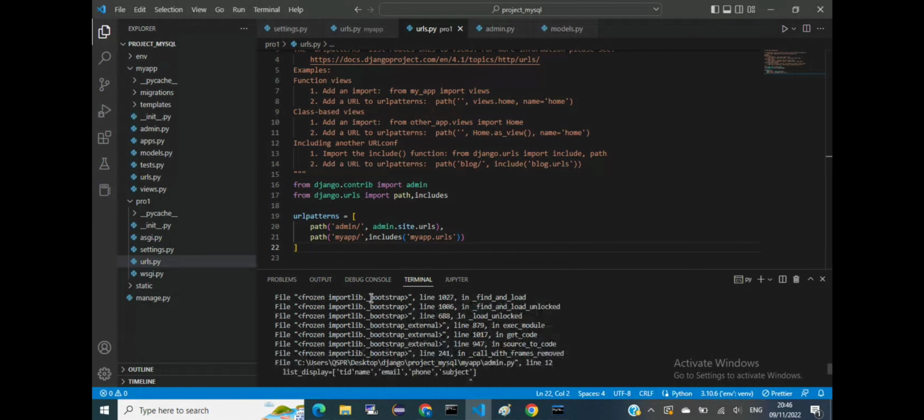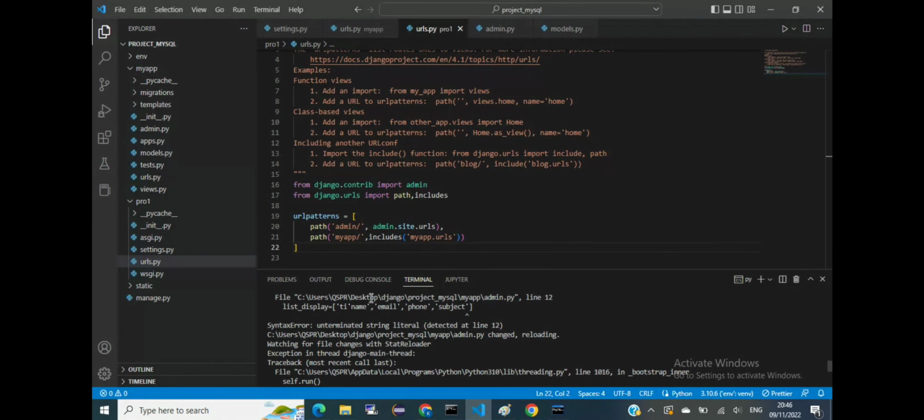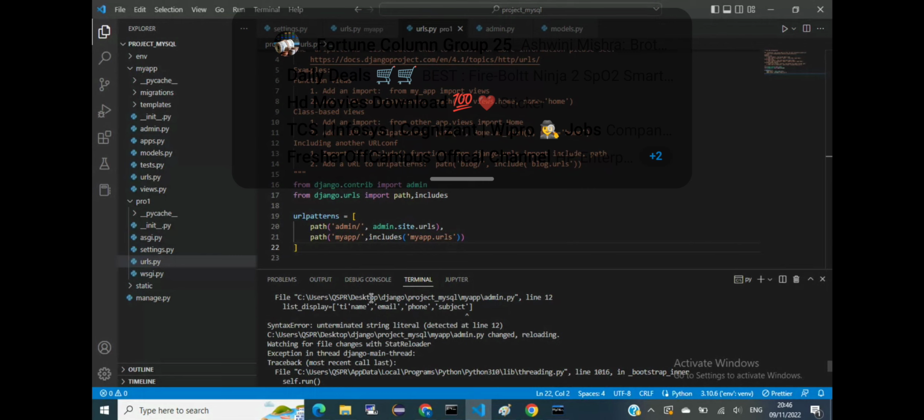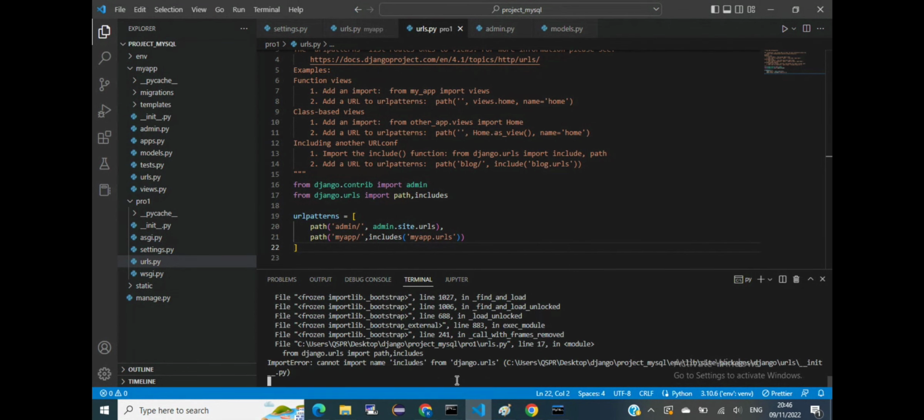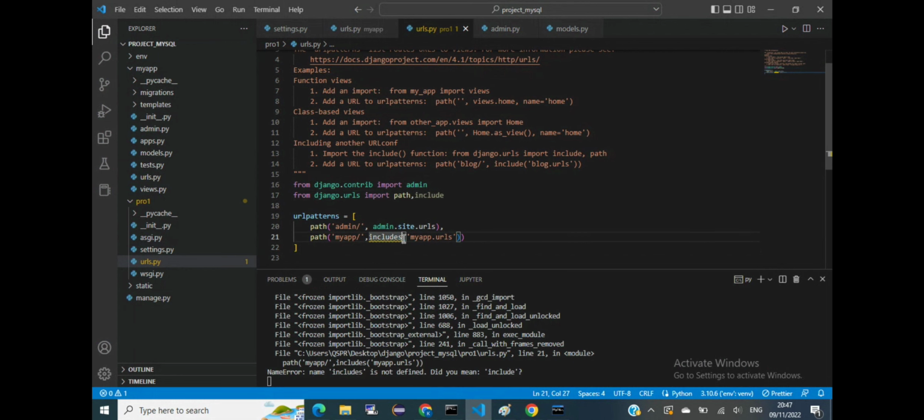Here you're getting some error. Let me do one thing. I'm running my server, right? Let me run my server. I'm getting an error: can't import name includes. That is include. It is not includes. That is include.